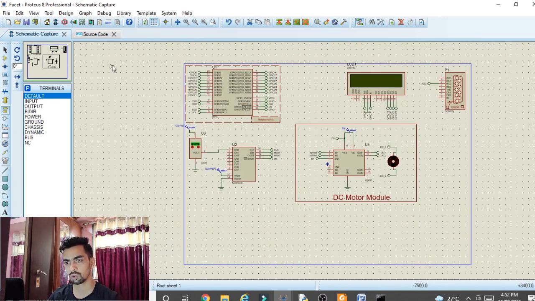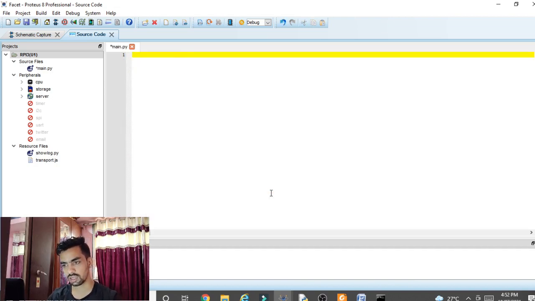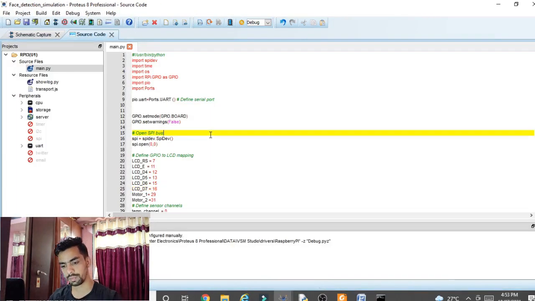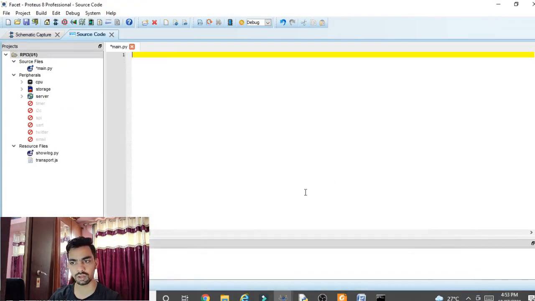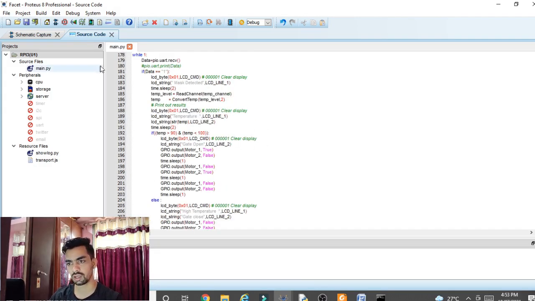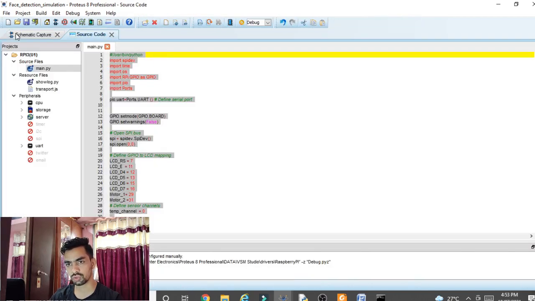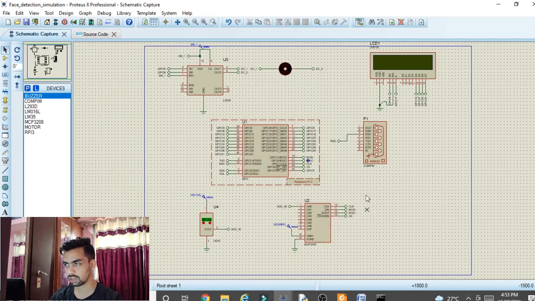Now next part is we have to go to the source code. If you want to write the source code, go to the source code section. Now Control A, select all, delete all this. Now copy the source code. I will provide this source code in a .py file. Just take this source code and once you copy, your Proteus software is completed. Only the Proteus part is completed. So we have designed the schematic and we have completed the source code also. Now next part is your Python program to detect the face.